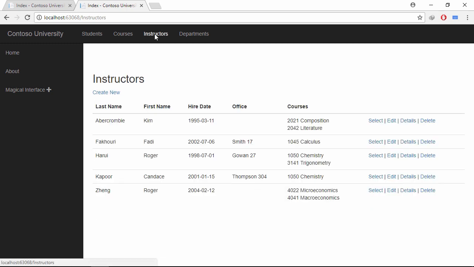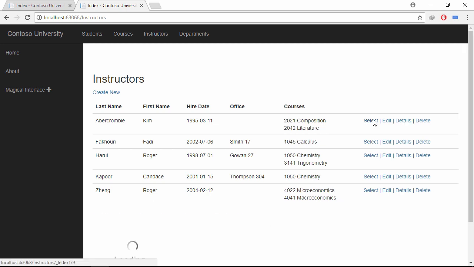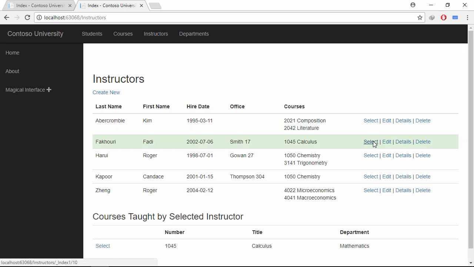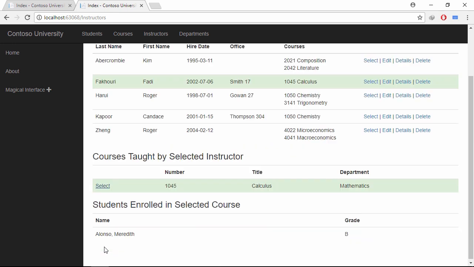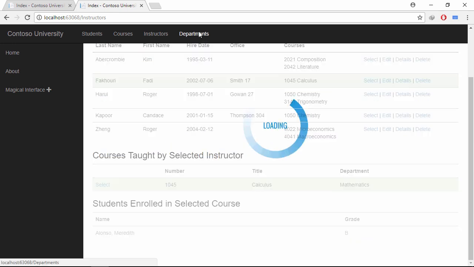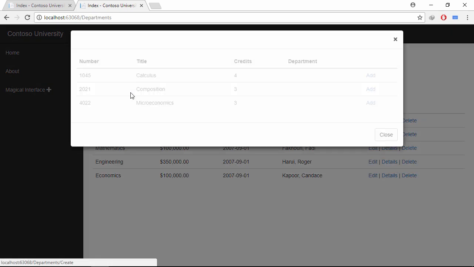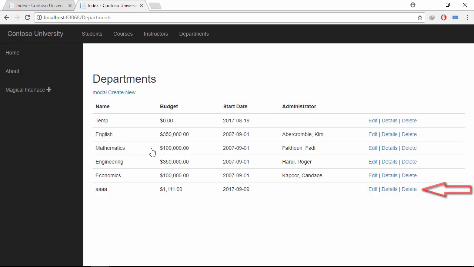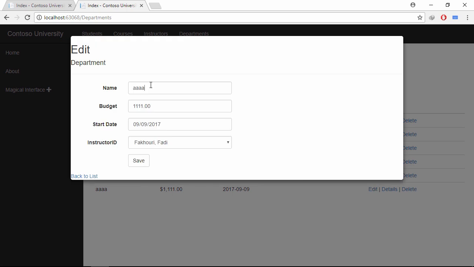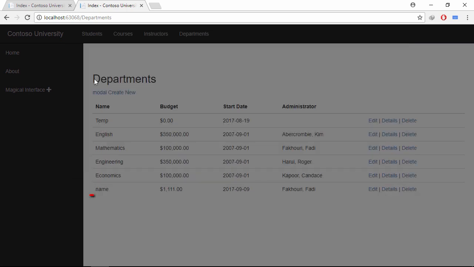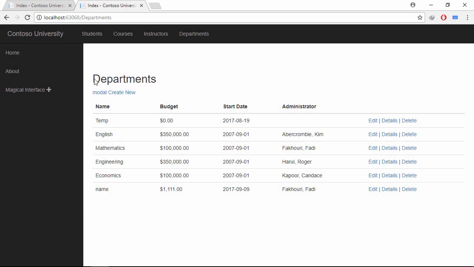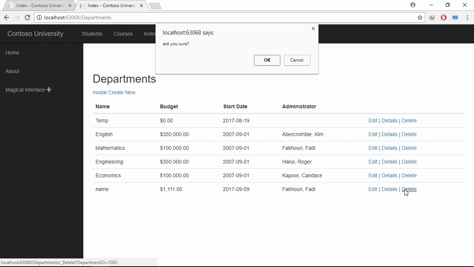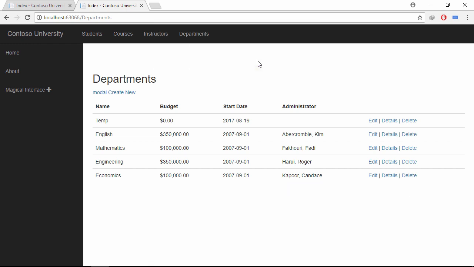Go to instructor page and play with the select link button. Go to department page. Let's add a department. Let's update the record as well. Let's delete it.